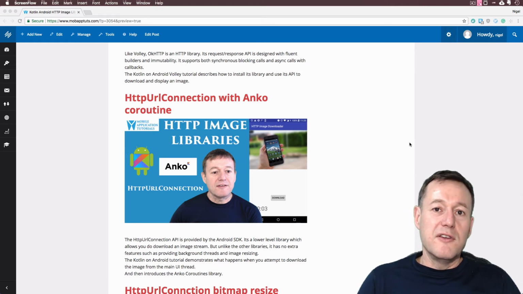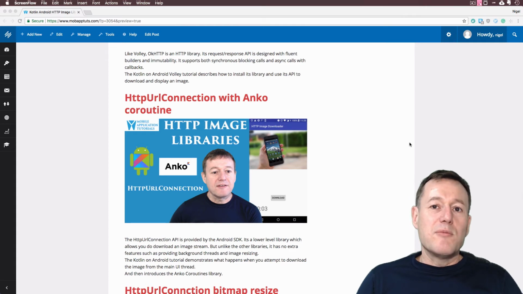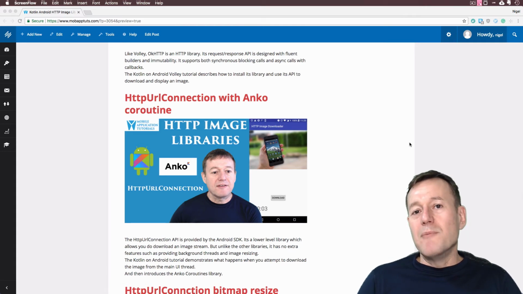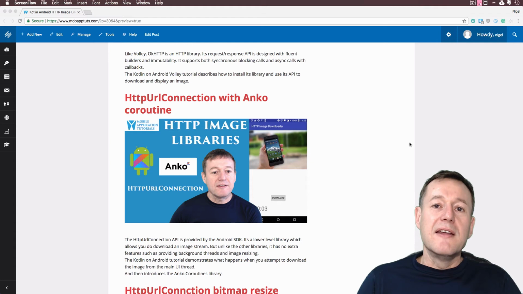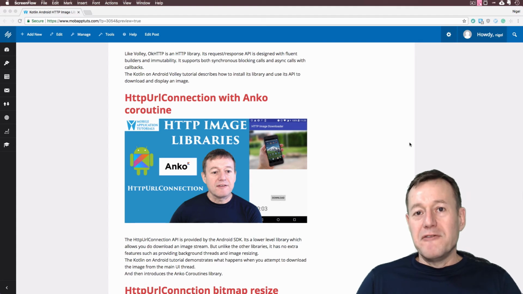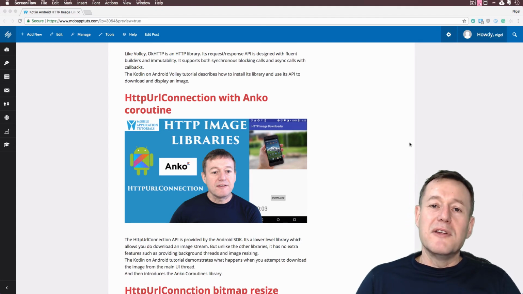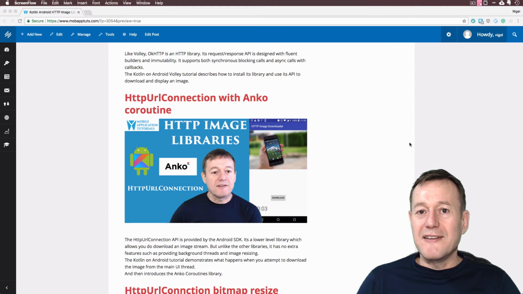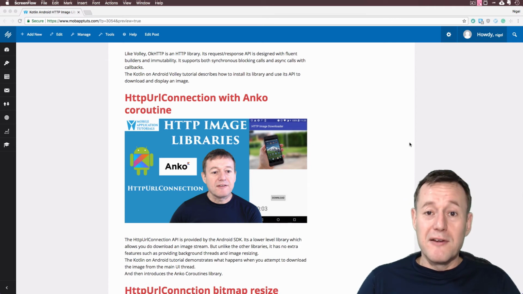It's provided to you. So we call this library initially on the UI main thread, and then describe what happens when you try and do network access from the main UI thread. And following that, that allows us to introduce Anko coroutines and allows us to make network calls on our background thread using the Anko coroutine.